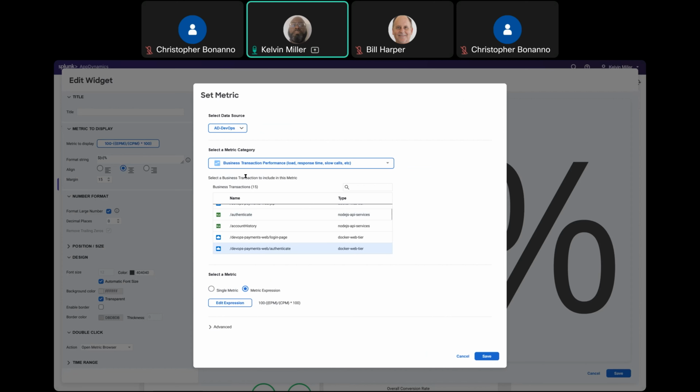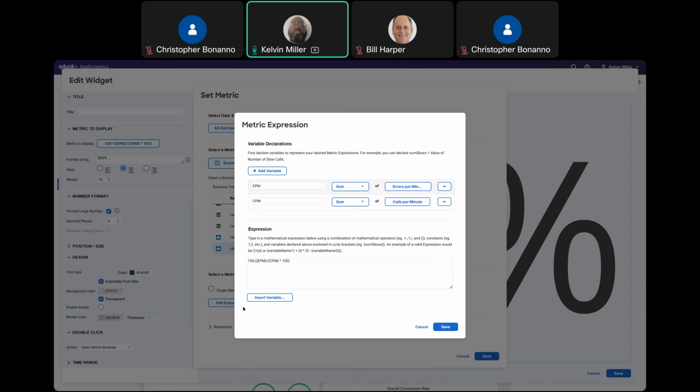You pick what you want to create the metric on, which is business transactions. I chose business transactions. And then from single metric, I clicked on metric expression. Now if I click edit expression, I can add different out-of-the-box metrics into variables. From these variables, I can create an expression down here to come up with the success rate. You can see I divided the errors per minute by the calls per minute, multiplied it by 100, and then subtracted it from 100 to come up with the success rate.